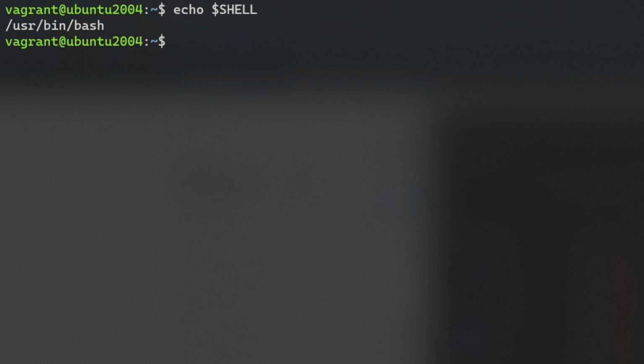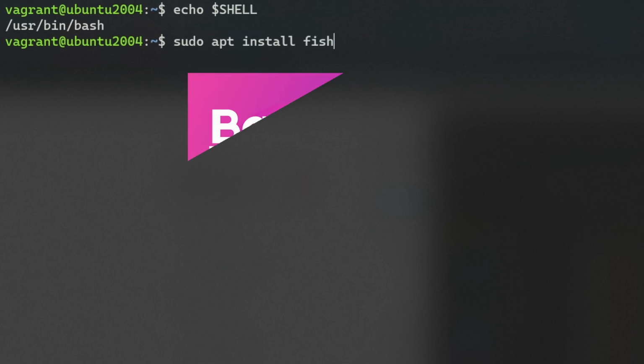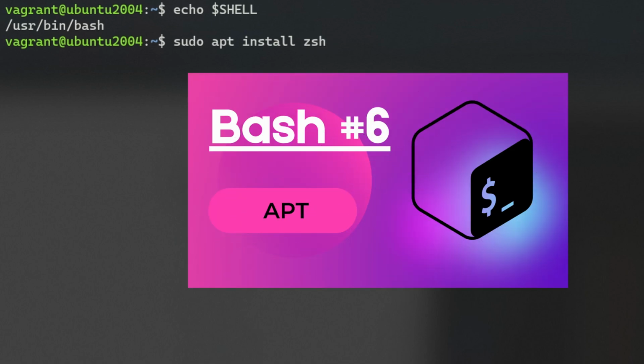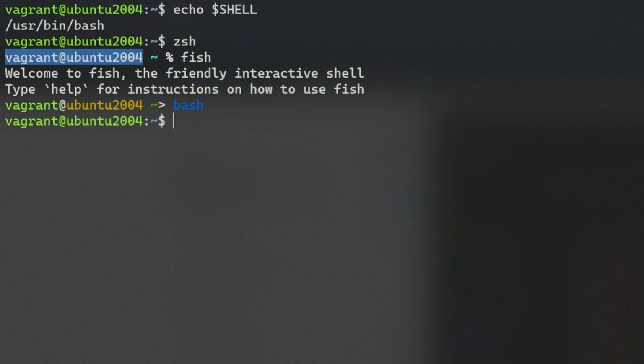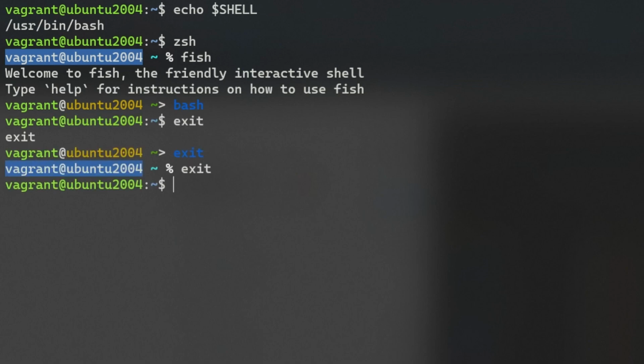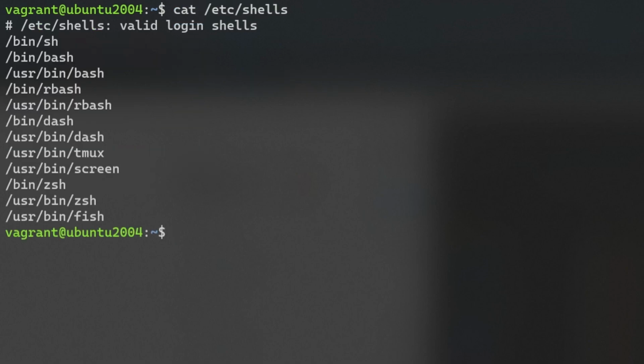It's most probably bash. Installing other shells is very easy. Simply use the package manager of your distro. For more information on package managers, watch this video. Switching to another shell is as simple as typing the name of the shell, like zsh, fish, or bash. But if you want to change your default shell, then you can use the chsh command.